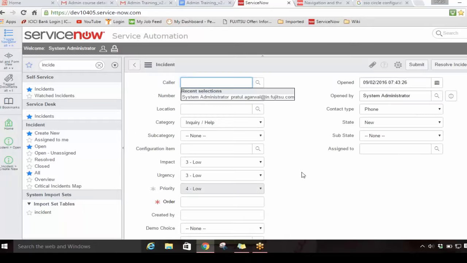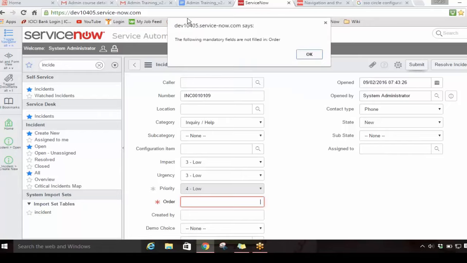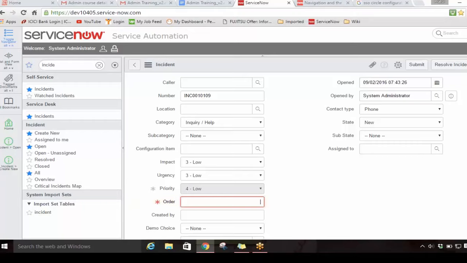Now we see that this order is mandatory. Now what I do is I'll try to submit my form. If I submit my form, it says the following mandatory fields are not filled: Order. So now what is happening is we are on a web browser, right? And these mandatory validations are done on the browser level itself. My client means the browser. This is a thin client, right? The browser is doing this validation.